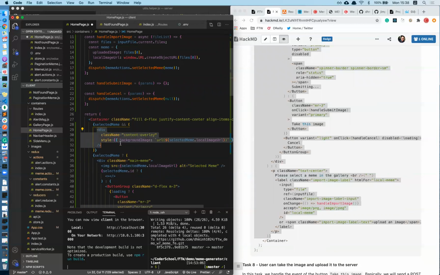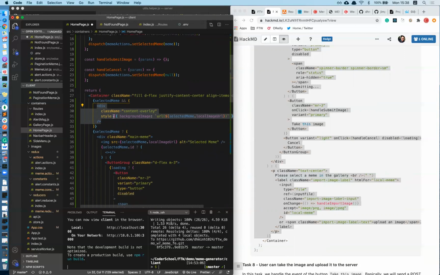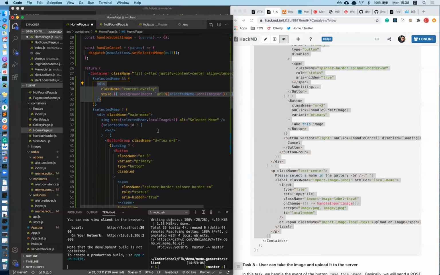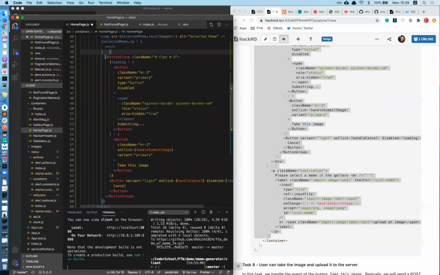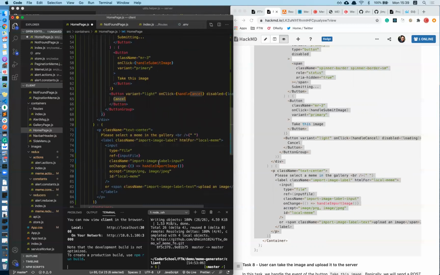This one is the blur background. So just some fancy stuff, right? It's optional, you don't have to put it, but I just feel that feature is nice and I put it there. And in this condition, this one is for selected meme.id, right? So this one is for the future feature that when we click on a meme, we import a meme to edit it. But for now, we don't have any ID, so it will always show these button groups, which contain two buttons: take this image or cancel. So after the user uploads an image, we give them the ability to take this image as the background of the meme and start adding text on it, or cancel to choose another image.